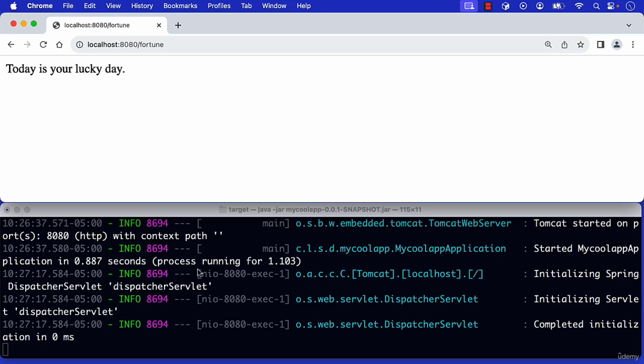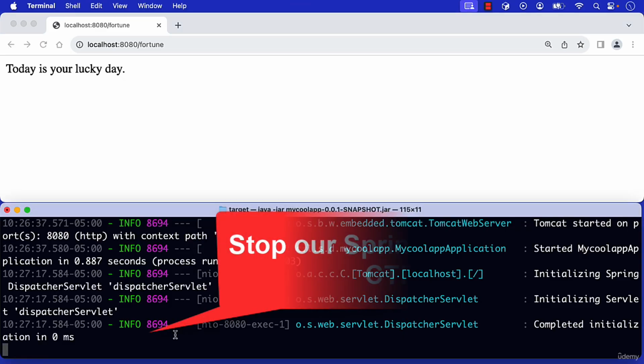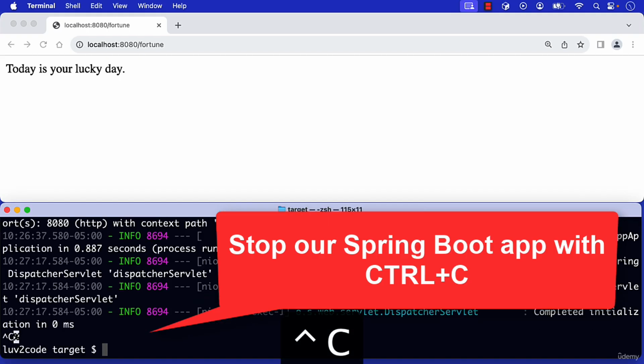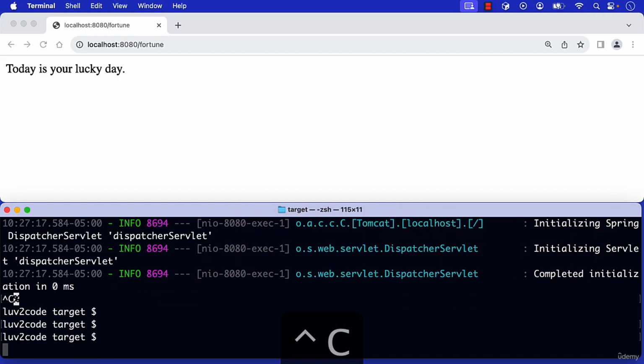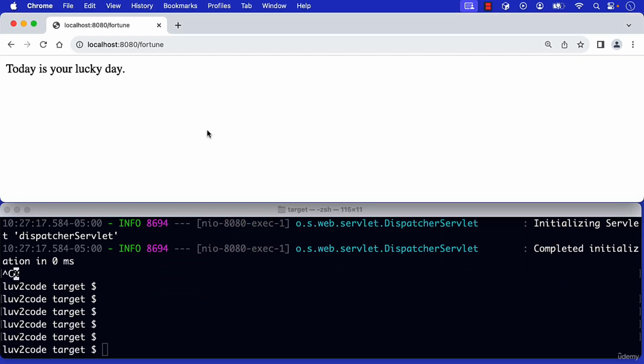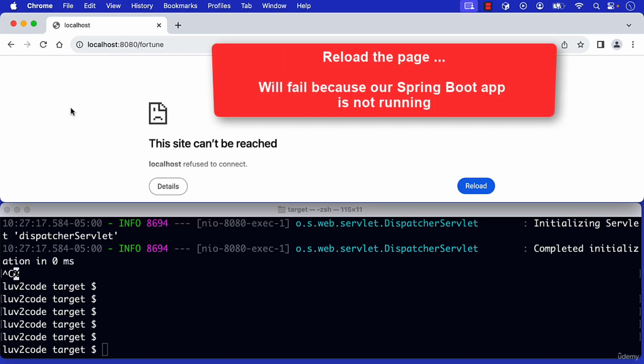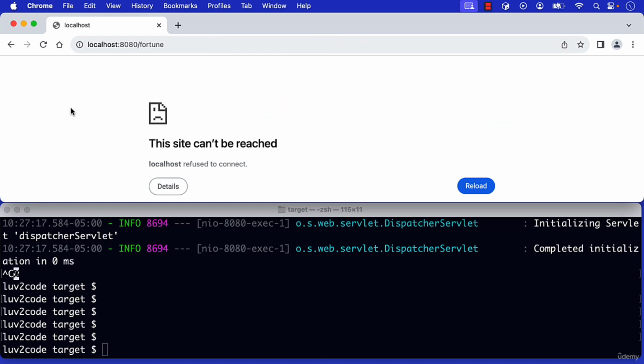All right. Now, if I were to stop this application by hitting Control-C, so I'm going to stop my Spring Boot app. All right, Control-C. So nothing's running here in the command line window. And if I were to access this via the browser, then I'm going to get, hey, site can't be reached. Why? Because our Spring Boot app is not running. So it really is only using the one here from the command line.